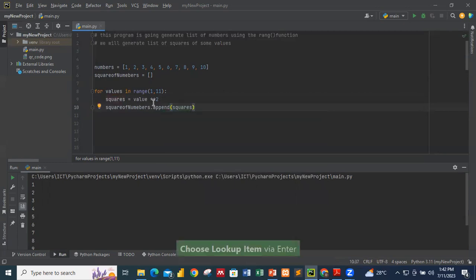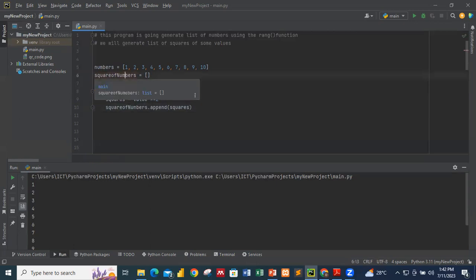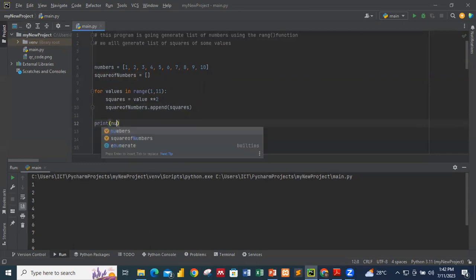So it means that when we have 2 raised to the power 2 giving us 4, 4 comes over here, and we have 4 over here. And this will be pushed into our list, that is square of numbers. Okay, all right. So let me type numbers. Let me move this one, numbers. Okay, all right. So we can say that print numbers first.